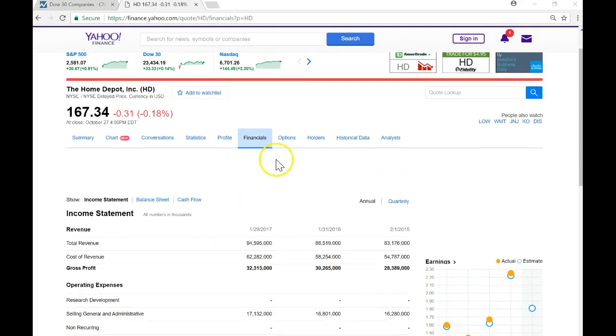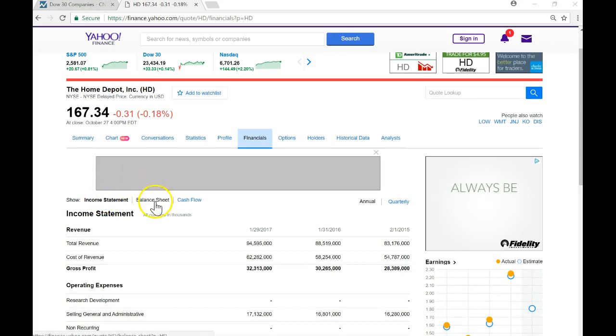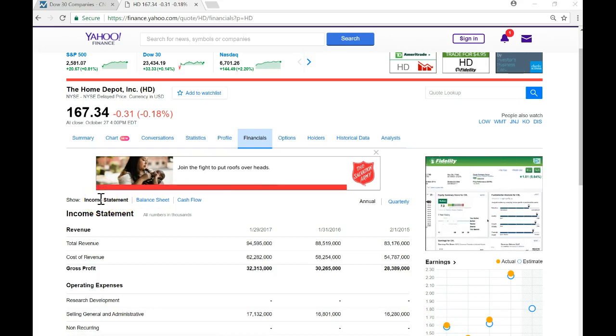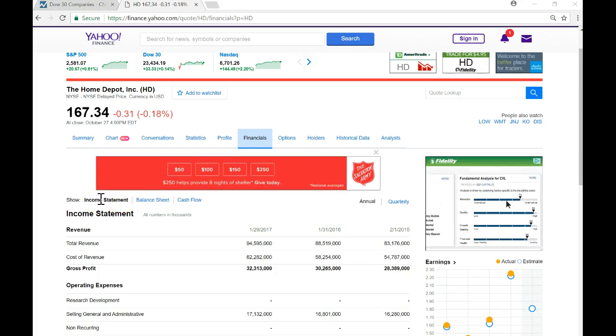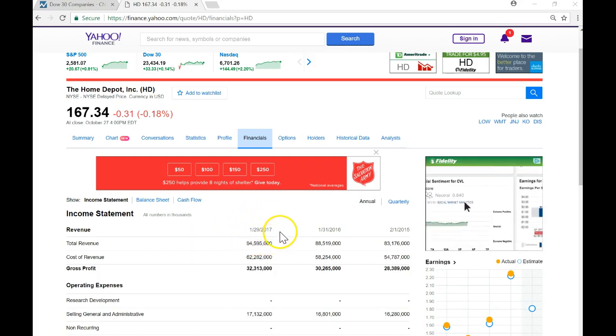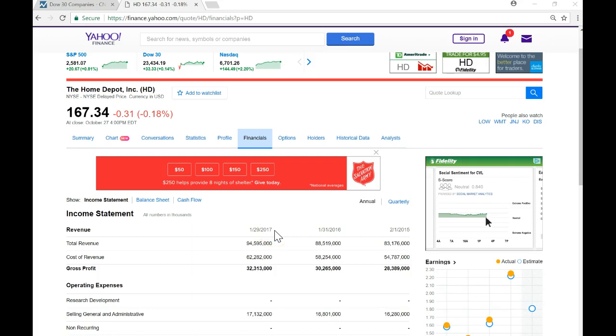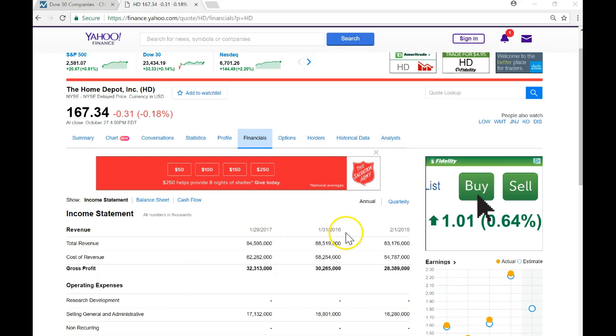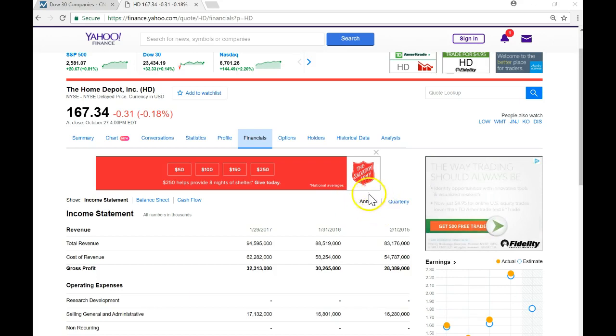Here we go. So on the Financials tab, you'll see links for the income statement, the balance sheet, and the statement of cash flows. For this problem, we're interested in the latest two income statements and balance sheets. So for the Home Depot, they have a fiscal year ended around the end of January. So the two most recent years that I have are for the year ended January 31st, 2017 and January 31st, 2016. Make sure you use annual reports, not quarterly numbers, but annual numbers.